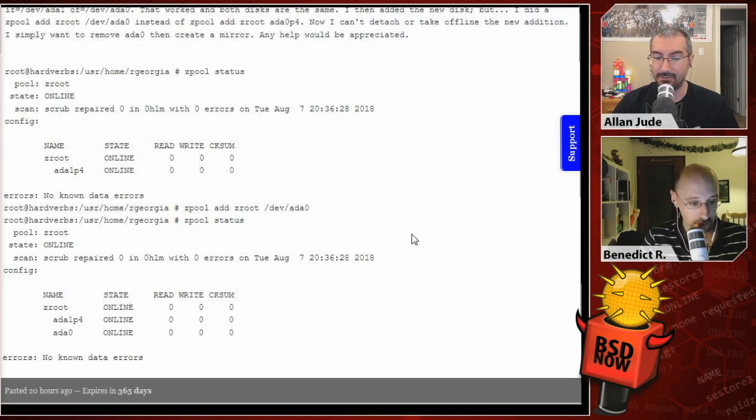Yeah, so you've actually got 2 problems there. A, you added the whole disk, not just the partition, so you don't have a spot for the boot code, which is likely to cause you some other issues. And yes, you've added a stripe. So in 11.2, there is no way to undo that.